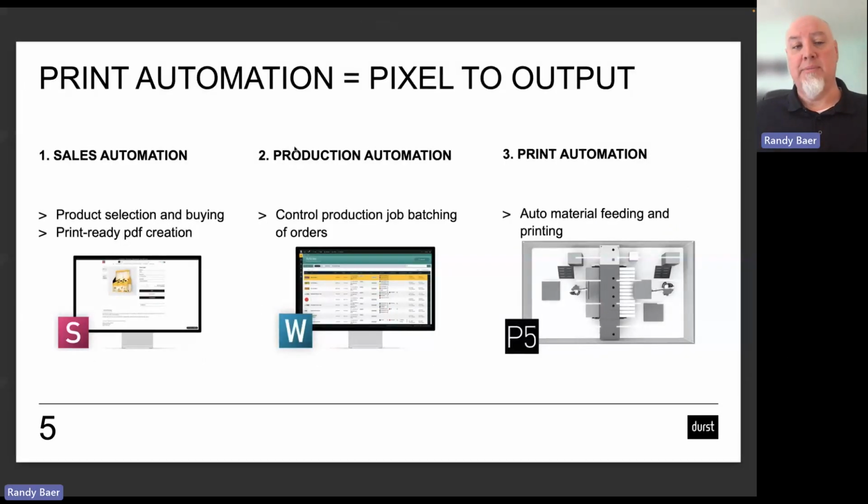It's pixel to output. We talked at the beginning, it's sales automation, product selection and buying. It's in Smart Shop. You can create those print ready PDFs. They're going to come in. They can hit workflow. Then you're automating the production. We've talked about how we're getting cutters covered. We're getting printers covered. We're swapping out inks. We're saving time on PMS colors. It is all covered within here.